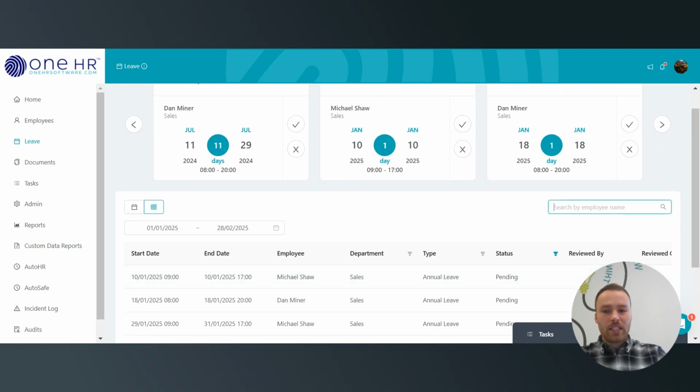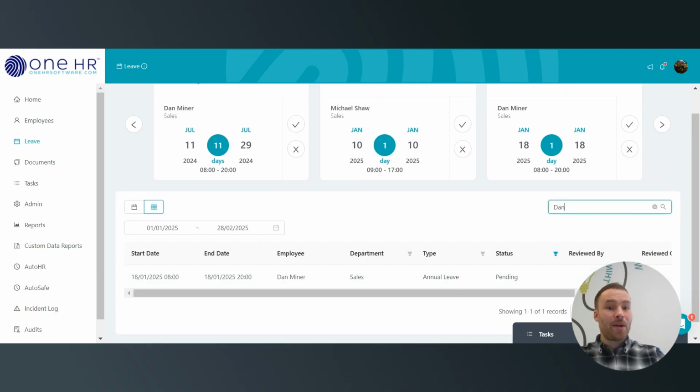We do also have the ability to search for a specific or individual user if we just want to see a breakdown of their holidays beyond the breakdown that we get on their employee profile. So if we want to see all holidays this employee took in the last 5 years, for example, we'd be able to do so within this table view.